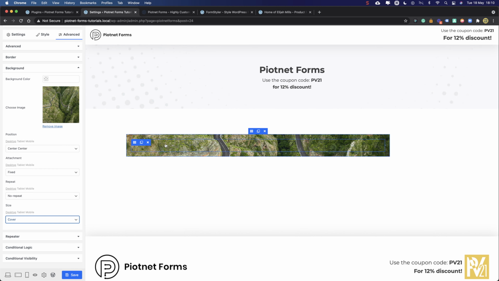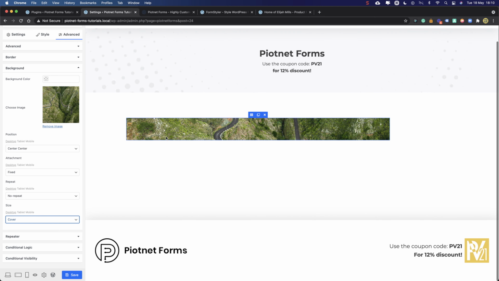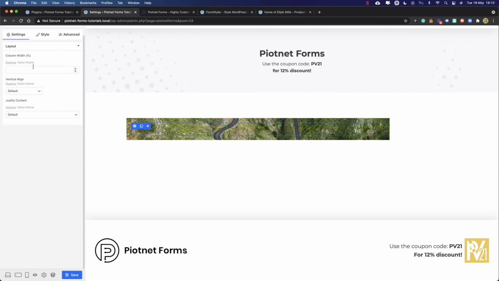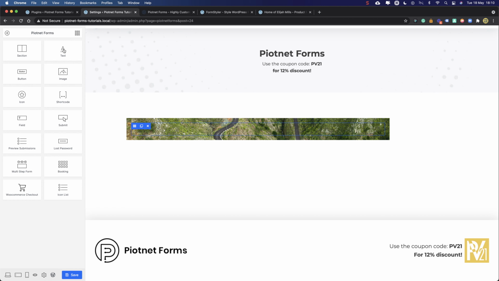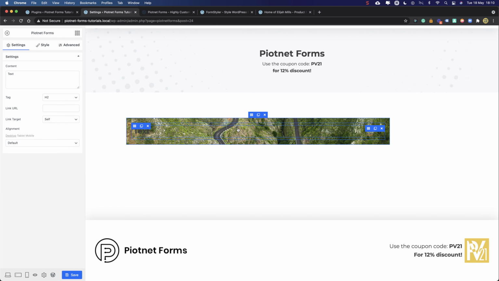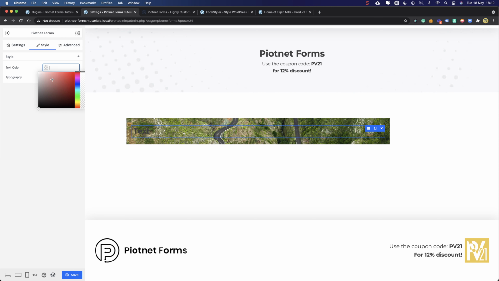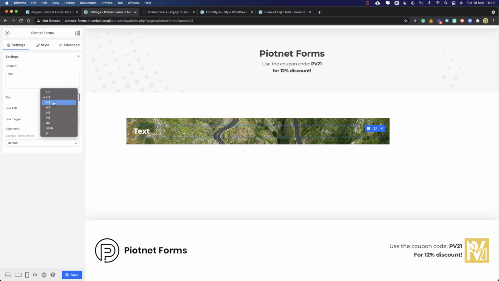Okay, we have our section with a background, but now I want to add, let's see, let's add a text. This is a drag and drop builder, as you may have noticed already. Let's set this to white, of course, so we can see it. By default, it's an H2, but you can change to whatever you want.